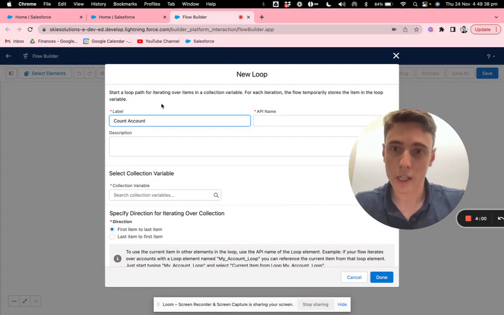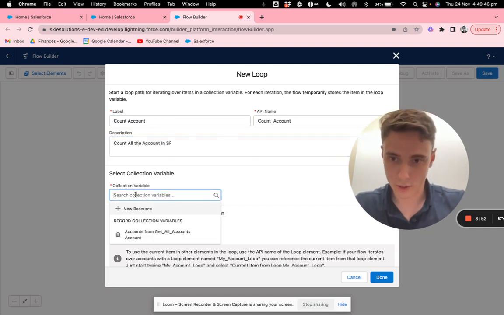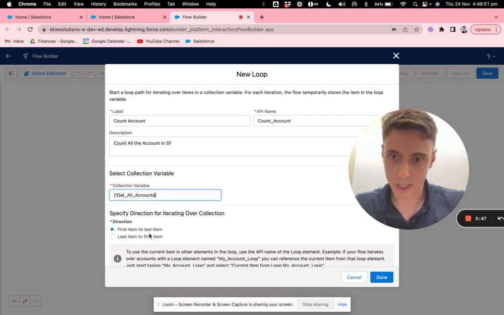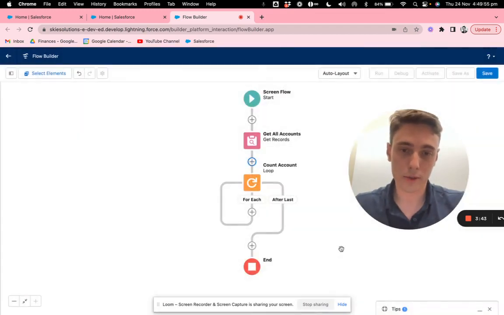count account. And count all the accounts in Salesforce. So I will create the collection: account from get account. Okay, so I will select that and I will click on done.